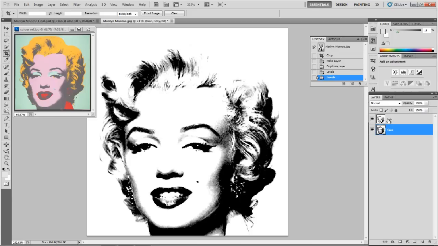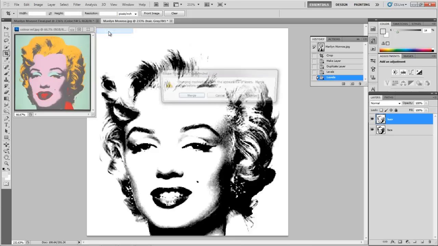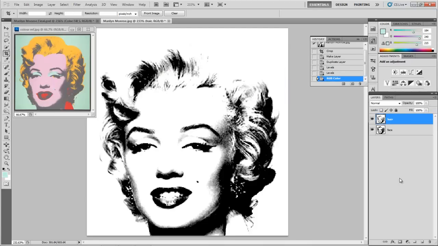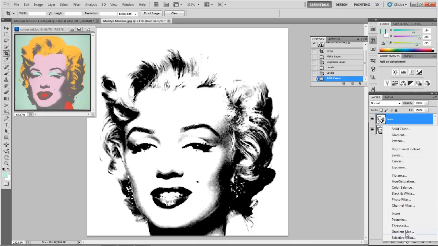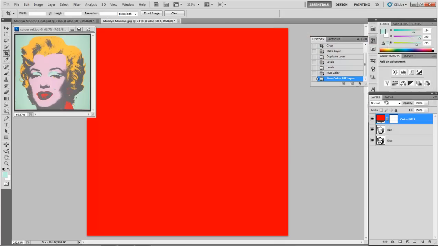Okay, now with our hair layer selected, what we're going to do is go to Image, Mode, and we can convert this over to RGB color now. Don't merge. With your hair layer selected, we want to make a new fill layer. So go down to your Layers panel and click on that black and white circle, go to Solid Color. Choose something really bright. I'm going to choose this really bright red, and I'm going to drag it all the way to the bottom.